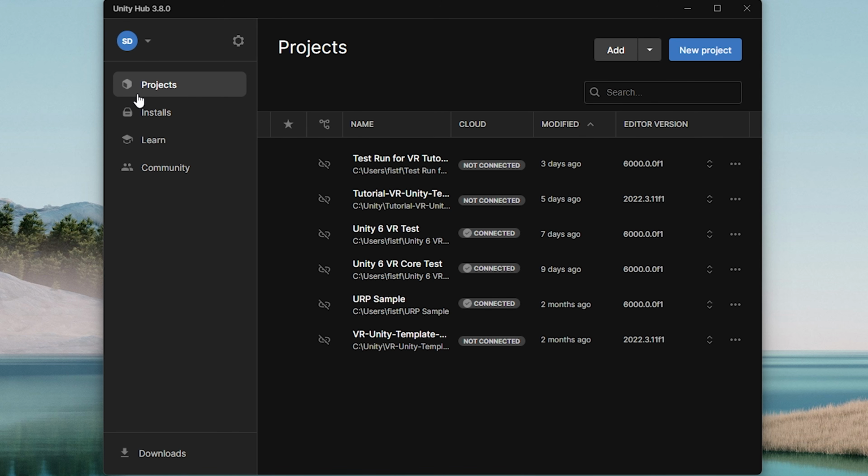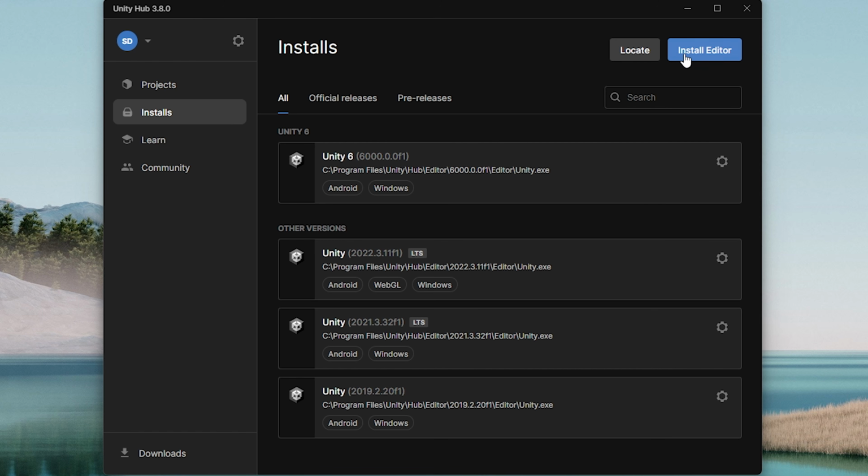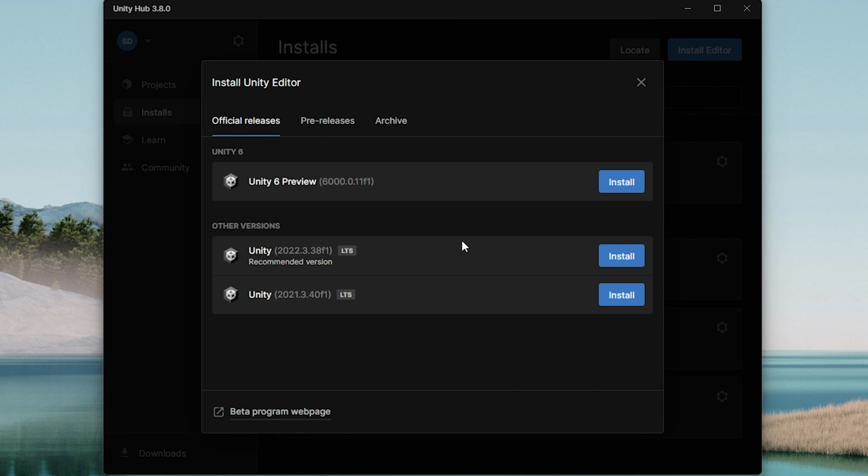And next, we're going to want to install the newest version of Unity, Unity 6. So if we go over to installs, we go to install editor, you'll see this little drop list of official releases. And you'll notice down here, it has 2022, 2021, LTS. That stands for long-term support. So that's going to be supported for quite a while. So if you're building a game, you kind of want to choose long-term support.